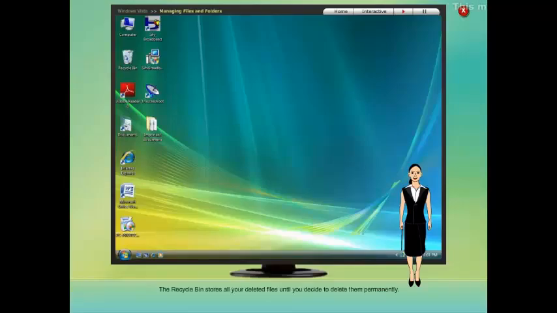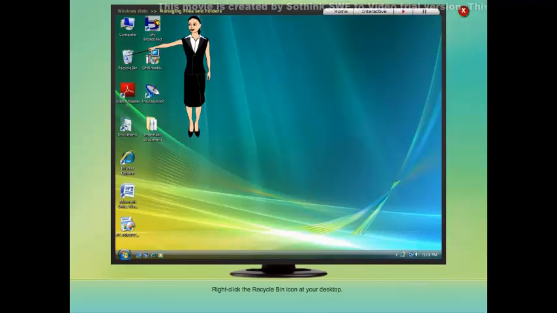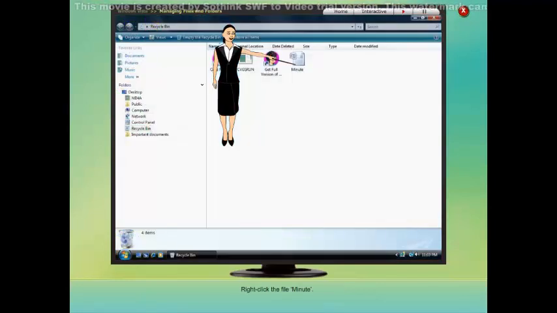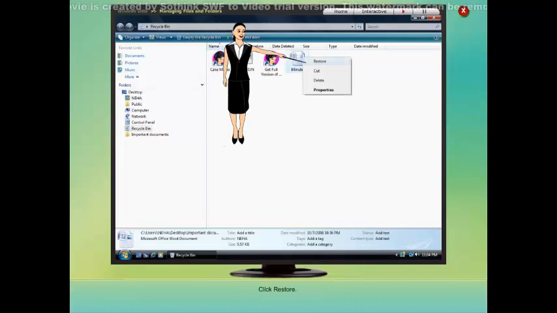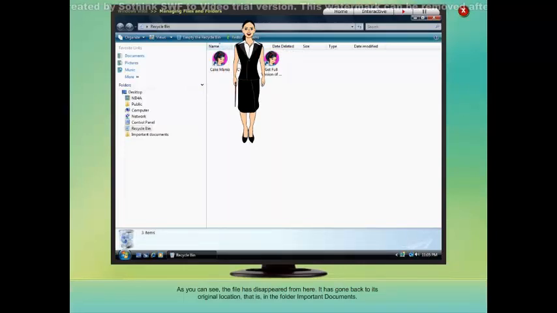The recycle bin stores all your deleted files until you decide to delete them permanently. You can still restore the deleted file to its original place. For doing so, you need to open the recycle bin. Right-click the recycle bin icon at your desktop. Click Open. Right-click the file Minute. Click Restore. As you can see, the file has disappeared from here. It has gone back to its original location, that is, in the folder Important Documents.